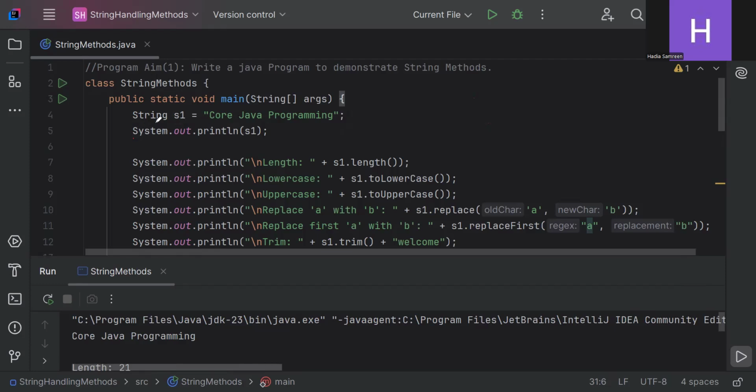Now to print the same string, we are using System.out.println. And what do we want to print? s1, that is this string. So in our output, see the output. This one is our output. We got Core Java Programming. All right. It got printed. Next, we will be using some methods to handle this string.